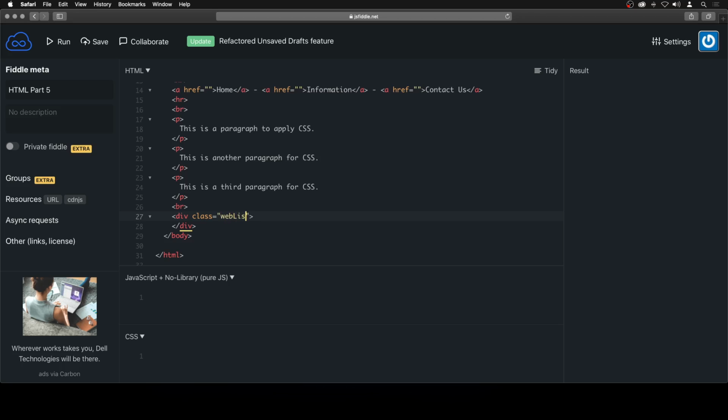Let's go ahead and name our class WebList. So now we could apply things with our CSS specifically to the class WebList, and it will only impact things inside this specific div tag. Now if we make another div tag and we use the WebList, we can do that as well. So inside this WebList, we're going to go ahead and put in an h4 tag with favorite subjects.